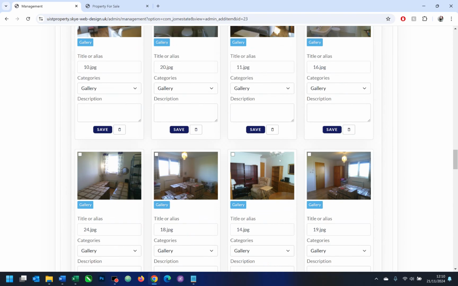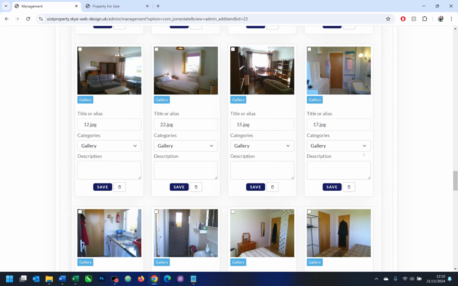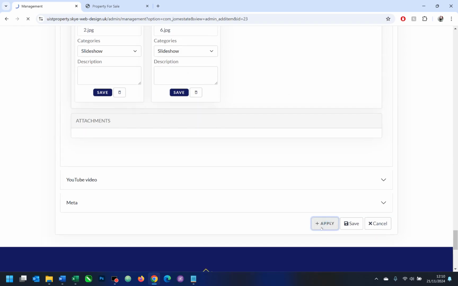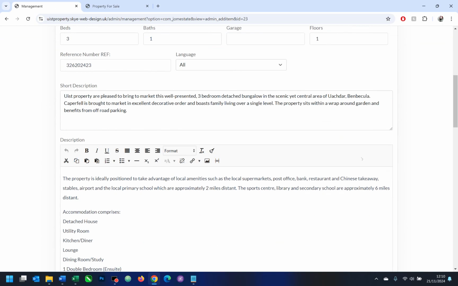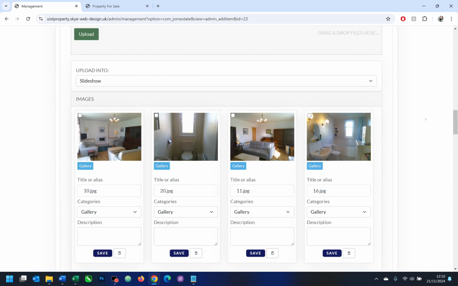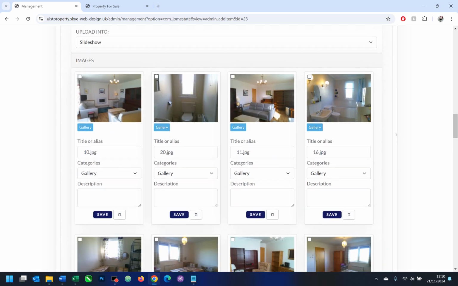For now though, now that I'm happy they've all uploaded, I'd find it best to hit apply between large changes such as that, and it just saves the changes to our database before we make any other adjustments. And now back to images, because we're not done. We want to again think about if the order of the images is correct.